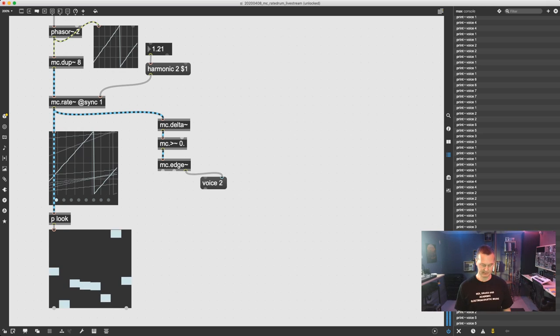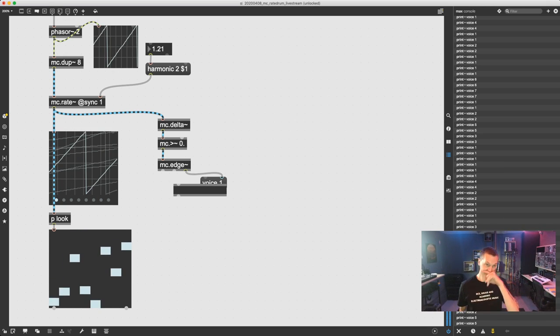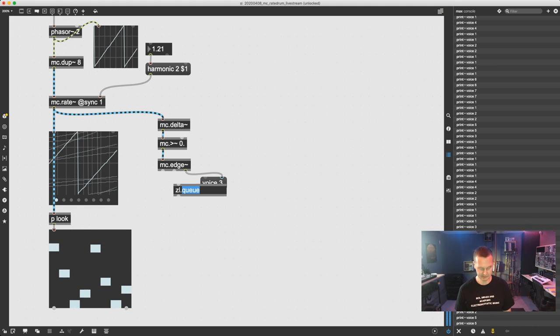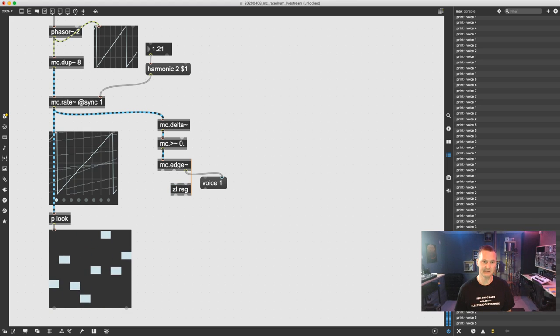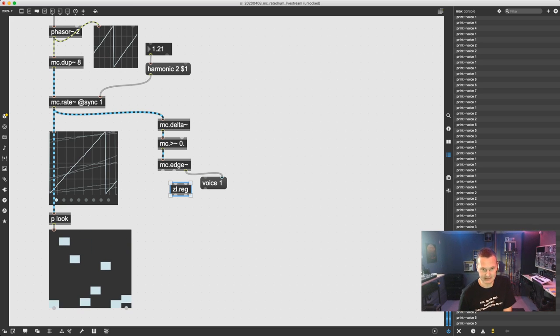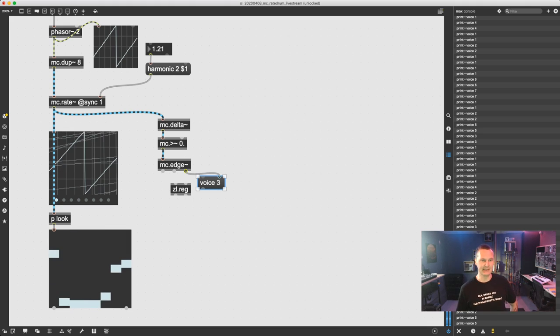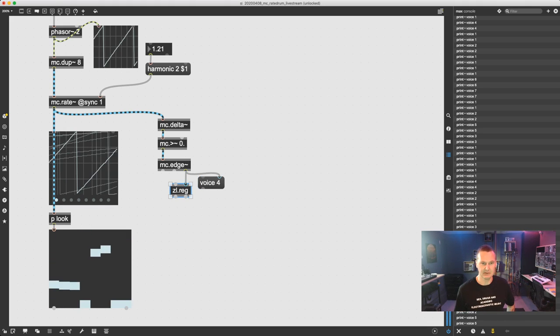So now we need to get all our ducks in a row. We're going to use the ZL objects here. There's an object called zl.reg. If I type it down here, zl.reg takes a list. And this here is a list coming out of the right outlet of MC Edge, and we want to join that straight into our zl.reg.